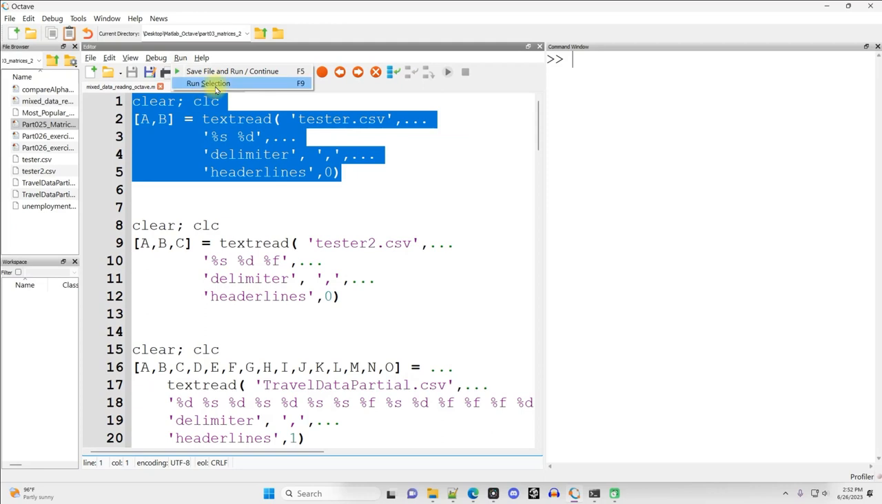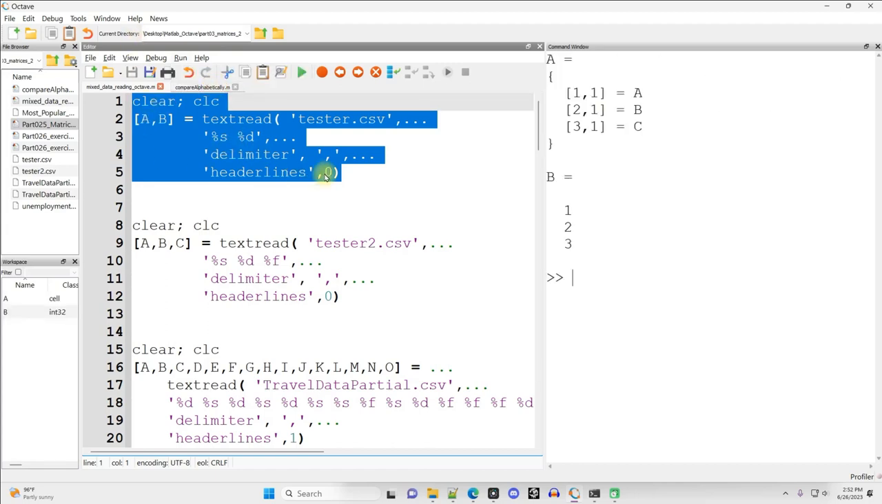F9 is the shortcut and it does work, except that it means something different to my video recording software. So I actually have to go click on it. Normally you could just hit F9 and it would run whatever's selected.